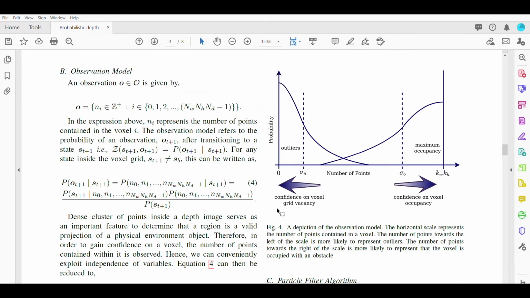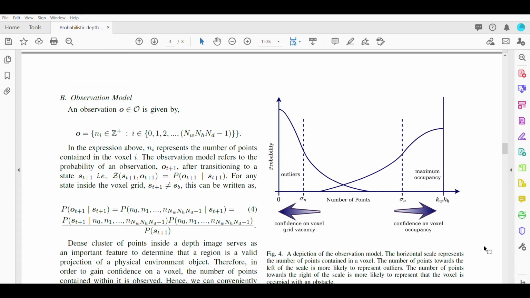Let's move on to figure 4, a depiction of the observation model. The horizontal scale represents the number of points contained in a voxel. The number of points towards the left of the scale is more likely to represent outliers. The number of points towards the right of the scale is more likely to represent that the voxel is occupied with an obstacle. Okay. Probability, number of points, can be outliers, maximum occupancies, confidence of voxel grid variancy.